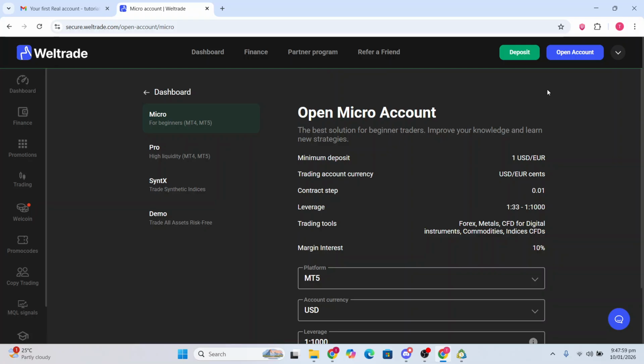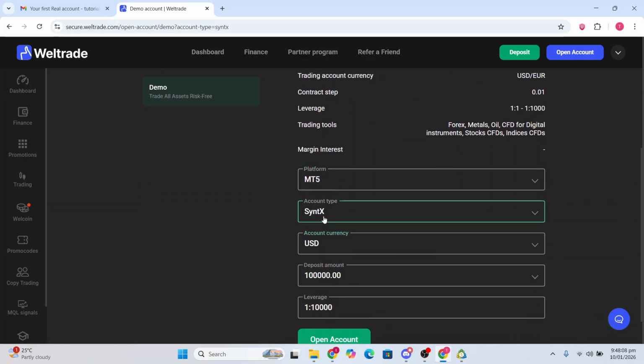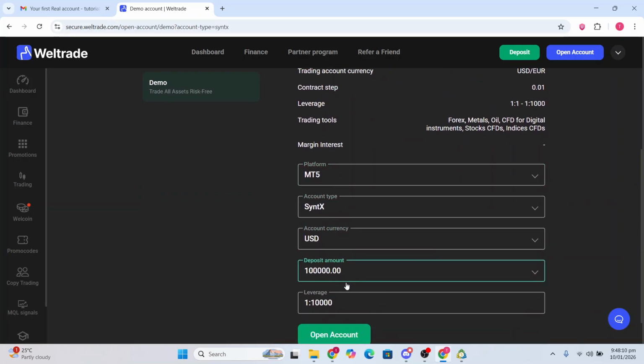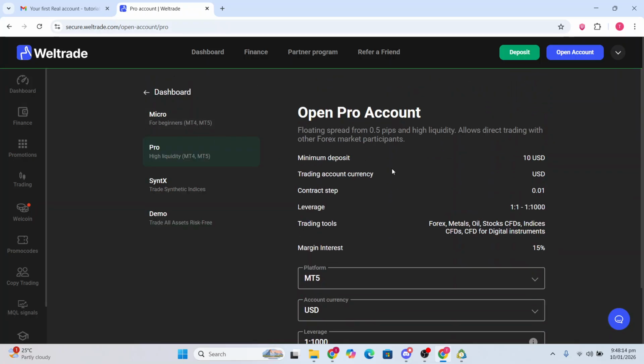You can open a live account or a demo account. You can choose any of these as well. You can go for any of these pro accounts or demo accounts. Choose your platform, account type, currency, deposit amount, leverage, and then click on open an account. I already have a pro account which I'll use.